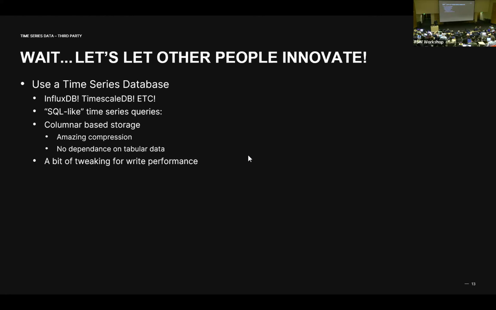With a bit of tweaking, we can get pretty good write performance. We can write all that data. Maybe we have a couple of threads, we have a couple of sockets open. We can do it. Everything seems to be rocking and rolling.